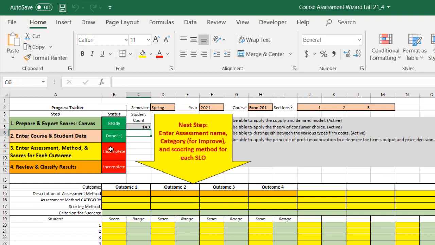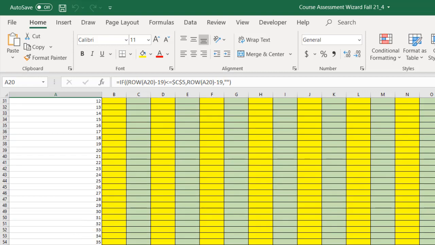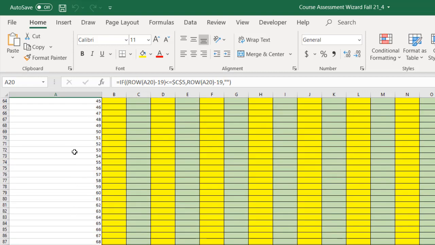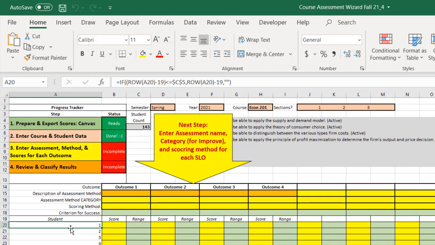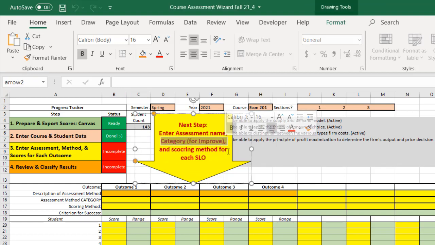Okay, so now I've got a student count, and what that will do is populate student 1 through however many down here, because we don't want student names in this because this will potentially get shared. We want to keep student privacy. Okay, and then the next step, enter assessment name, category for Improve. And there's a lot of categories to choose from. Now, that might be the most challenging thing if you're not familiar with Improve. And then the scoring method for each SLO.